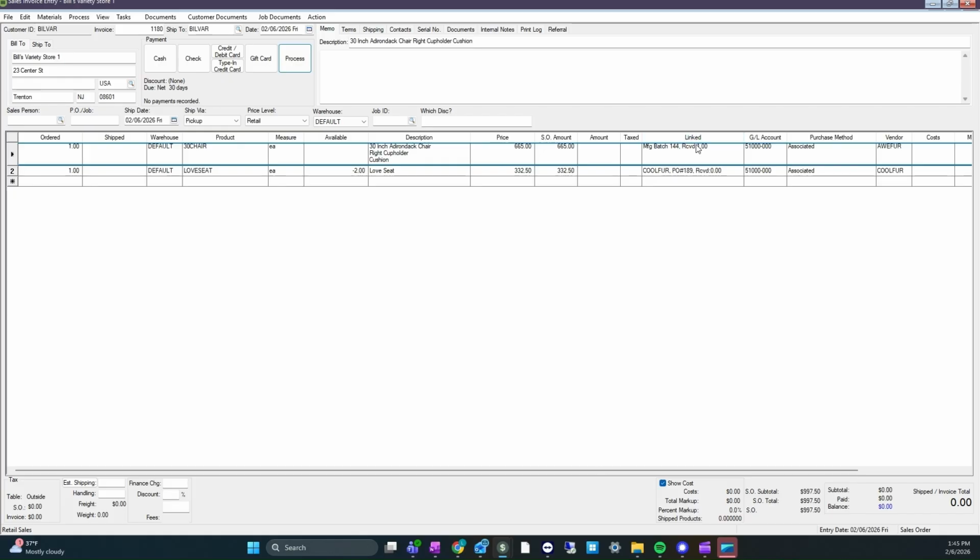And I want to highlight the same thing here, this linked column. So we created the purchase order for the love seat with cool furniture, PO 189. We have yet to receive that one, but you can see here with the manufacturing batch for the one that we are manufacturing, the 30-inch chair, that again, it's on manufacturing batch 144. And we have received it, or we've manufactured it, in other words.